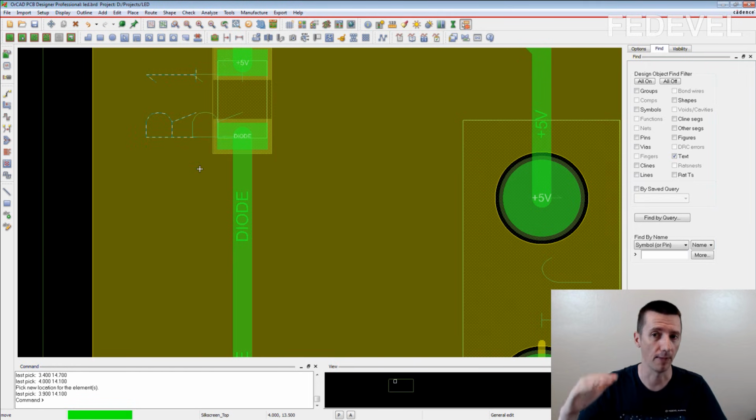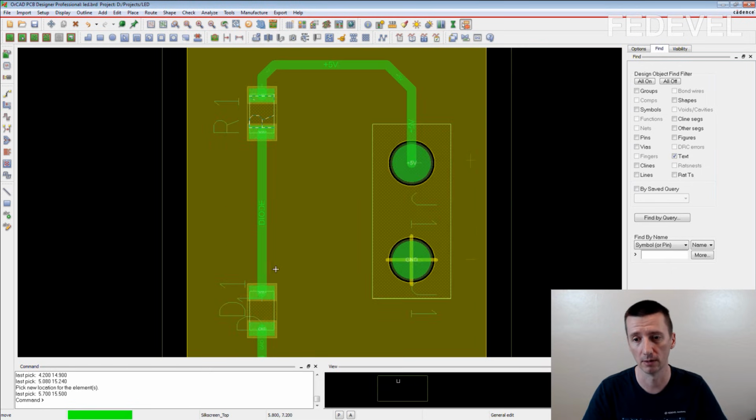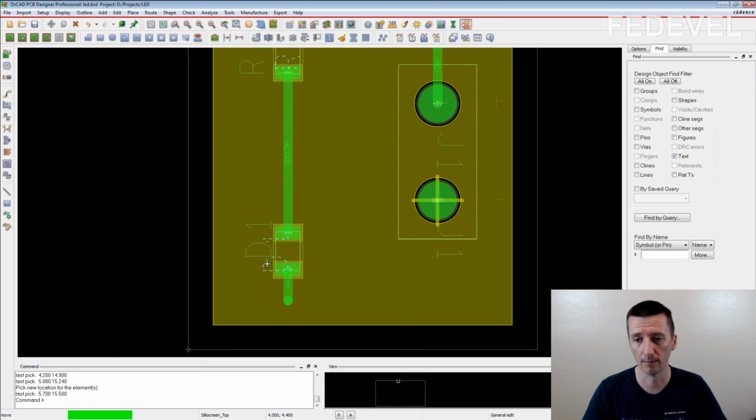somewhere above the component. And this other R which is here, this is assembly drawing layer, so I would like to put it inside the component, maybe like this. Same here, this is the assembly layer, so I put it inside the component. This is the silk screen layer, I will put it somewhere here. This one is assembly drawing layer.